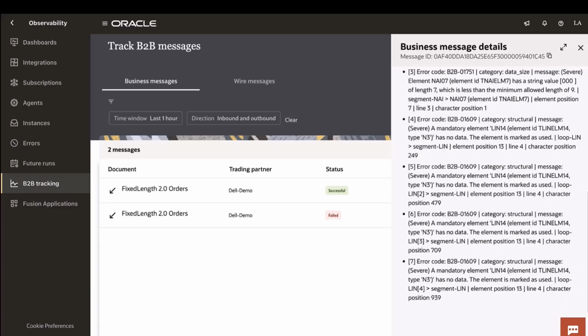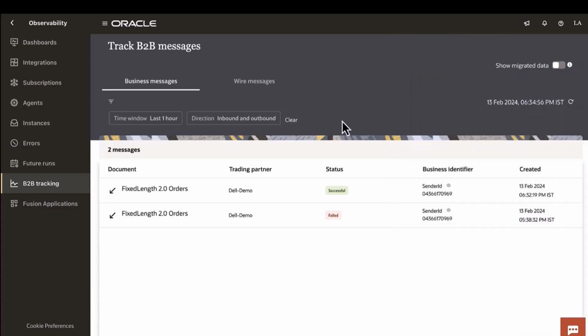So this is how you would set up your fixed length schemas, documents, and use them as part of your trading partner onboarding.